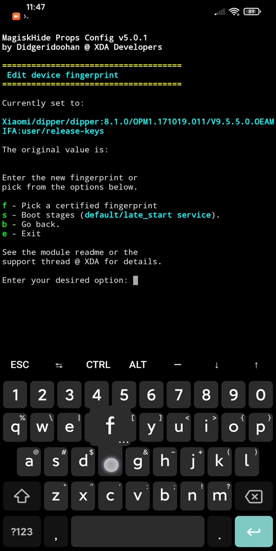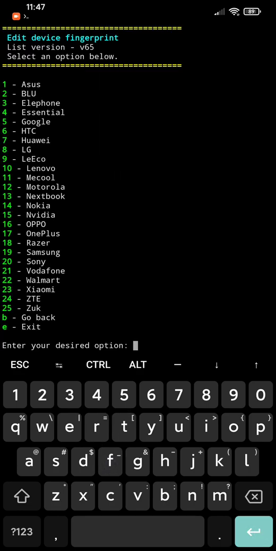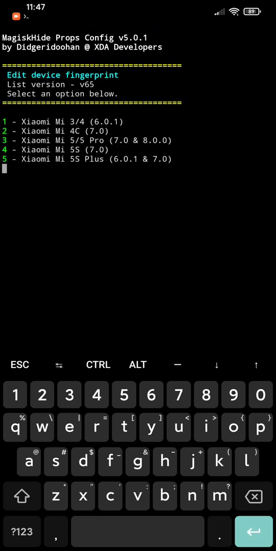So you'll select F because we'll pick up a certified fingerprint. Enter. Now again, you see the list of devices. So it's not specific to only Poco F1. Any device on which you are getting this error, this will help fix that. You select Xiaomi because mine is Poco F1, which is 23. Here it is. I'll click Enter.